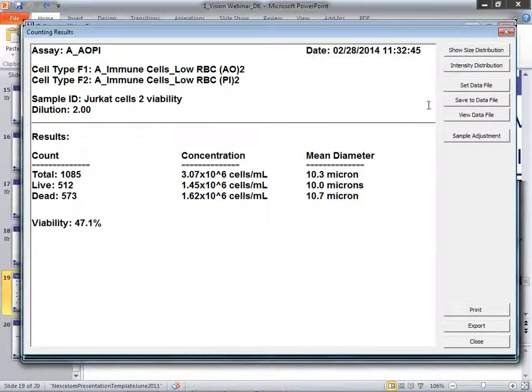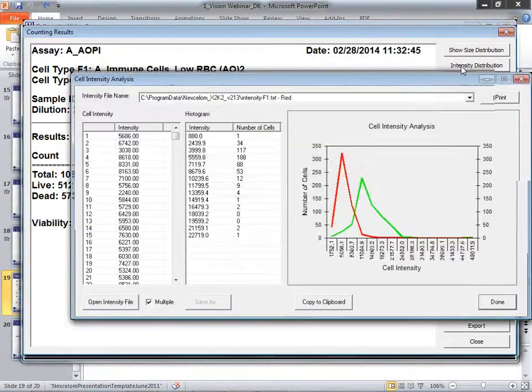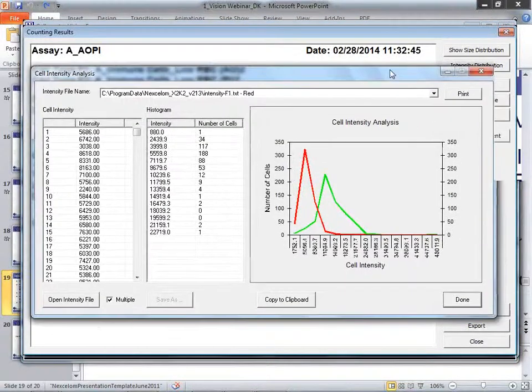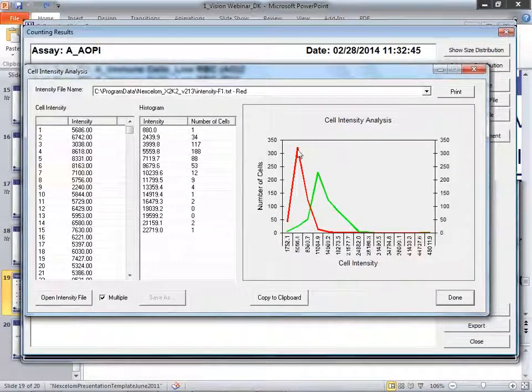We can also show you the intensity distribution. So this is the mean fluorescent intensity for the red channel PI as well as acridine orange, as well as the fluorescent intensity for each one of the cells that was collected here on the left as I scroll through.